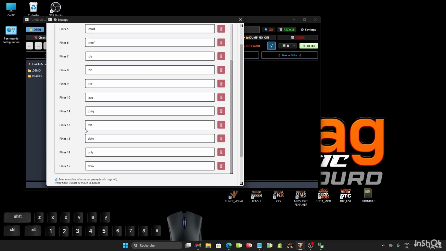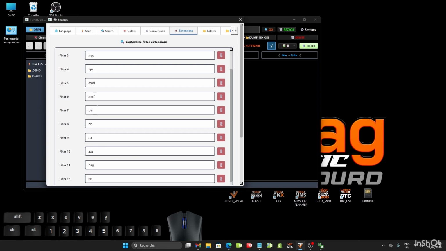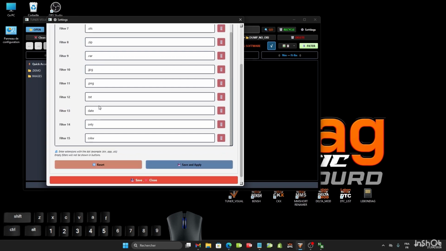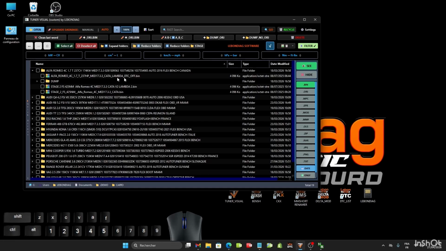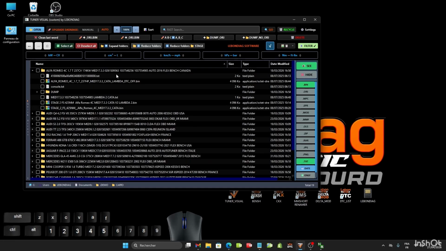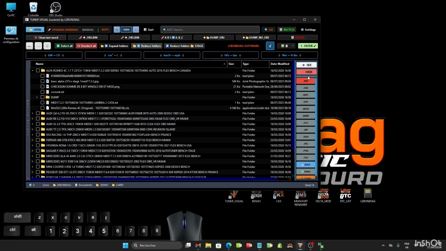Extension tab. This is for filtering documents we want to see in the window. Filter. So only see .bin files. I'm only going to have .bin files here. .txt will only have the .bin and the .txt files. If I only want to see the text files, I will uncheck .bin. There, I will only have my text files. Hide. There, it will hide the .bin files. I will have everything else, .jpeg, .png, but not the .bin files.